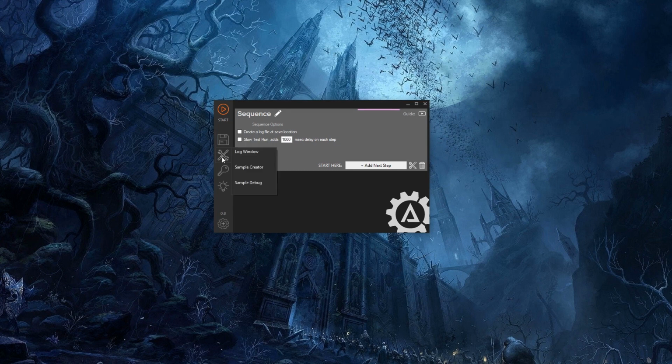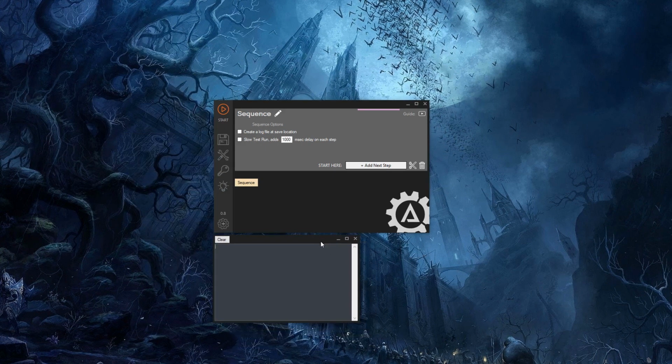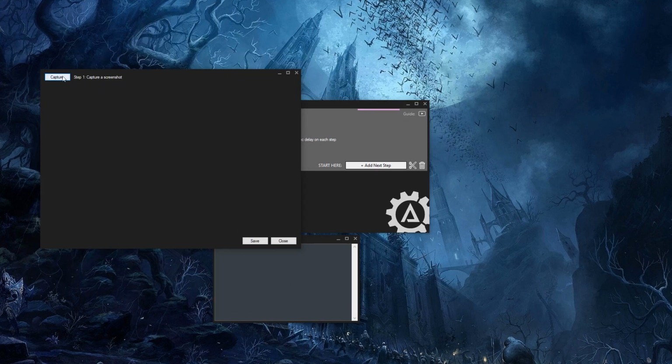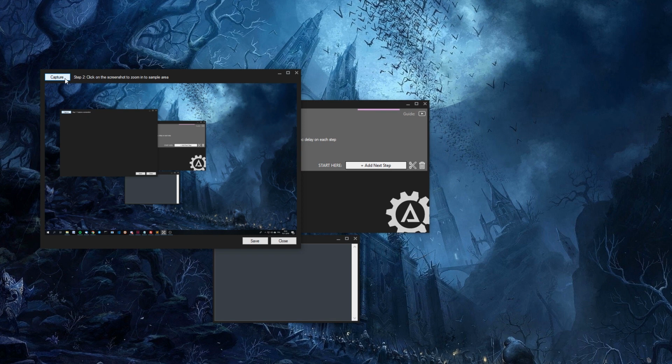Then we have a tools menu. The first option brings the log window, which is very useful when you want to debug your sequence and see what's going on. Then we have a sample creator, a very useful tool that helps us capturing samples.